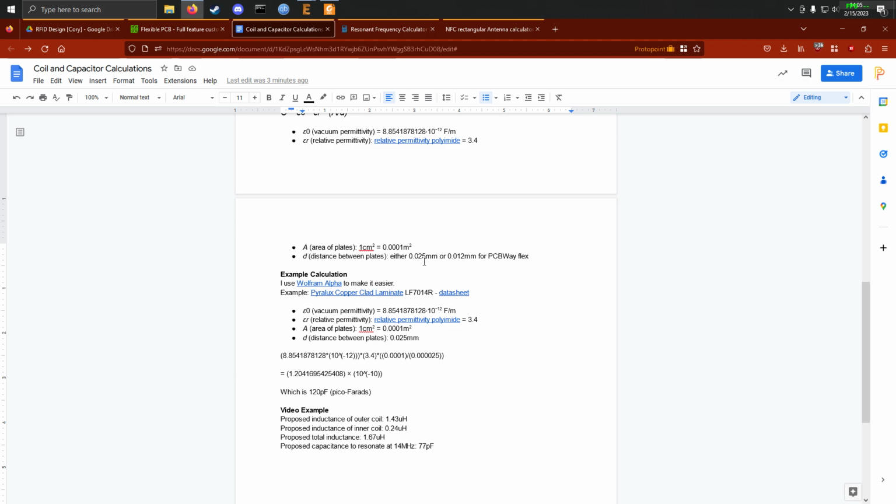For the polyimide flex on the flex PCBs that PCBWay makes, and for a lot of other polyimide you'll find in the environment, it's often a thickness of 0.025 millimeters or 25 micrometers. But for some really thin designs, like maybe if we're doing a 0.1 millimeter thick PCB, it would be 0.012 millimeters. That's about as thin as it goes, though.